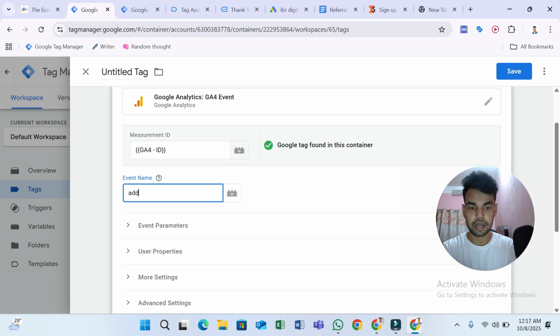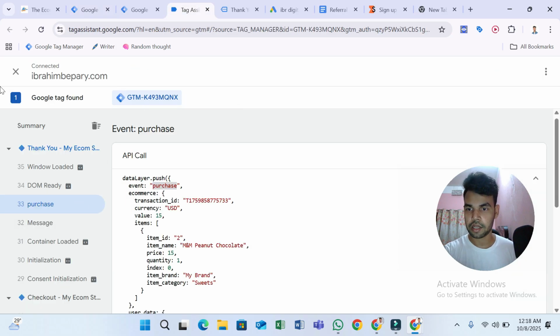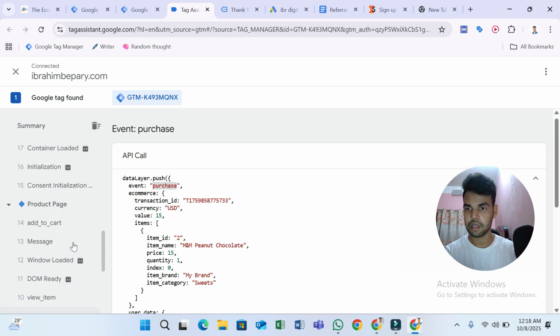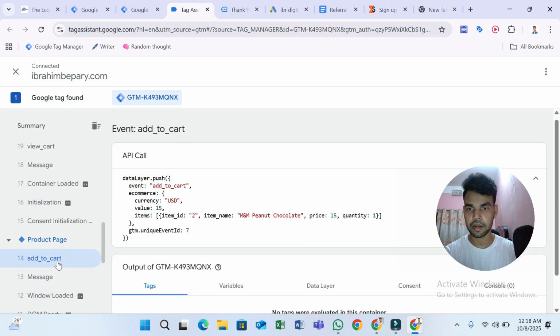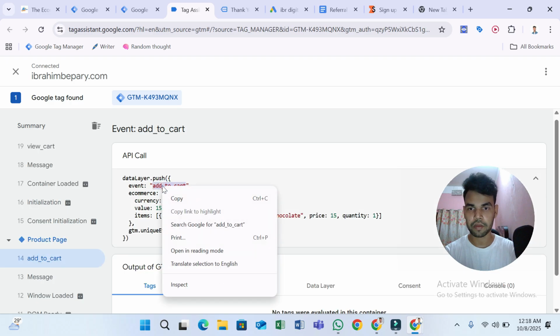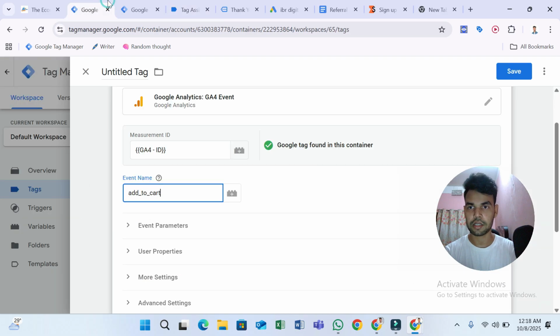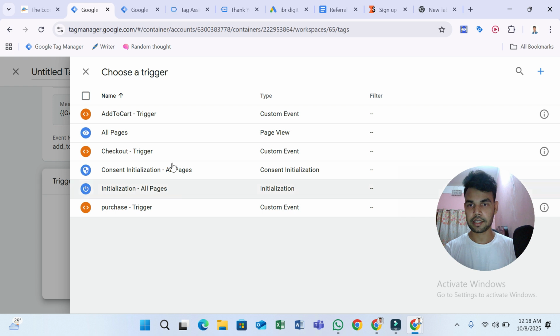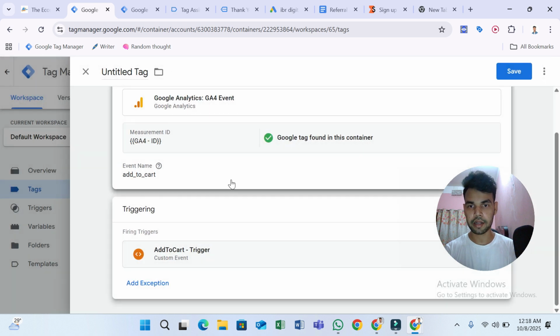So let's add here add to cart, and you can just copy from here. If you scroll down also, you can see here the add to cart event name, so you can copy the event name from here and then just paste it here like this. Then you need to select triggering and just assign the add to cart trigger here.